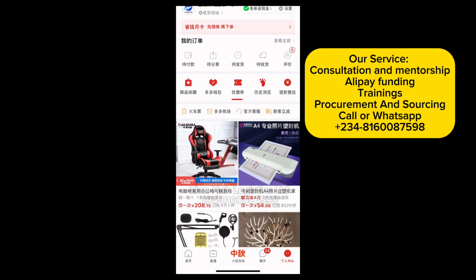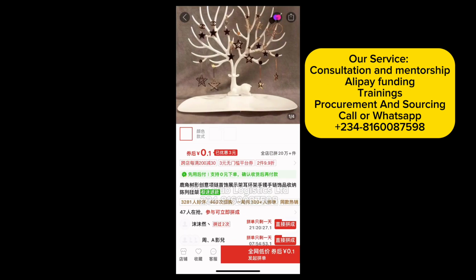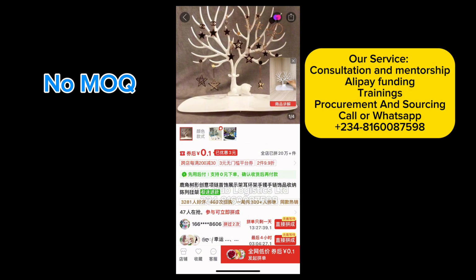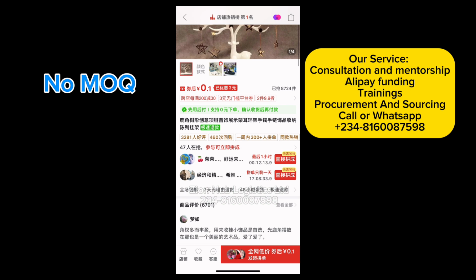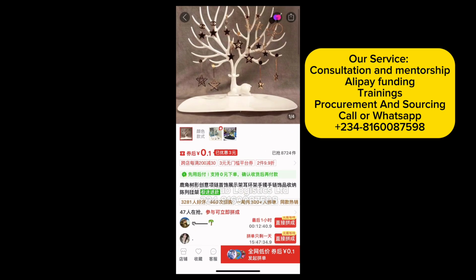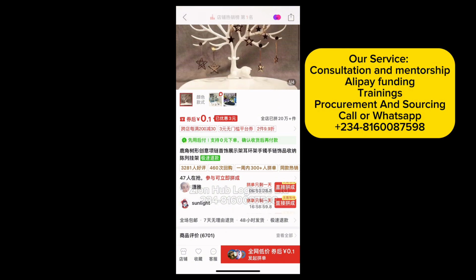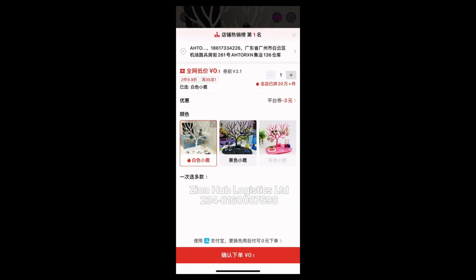So now coming to another step, this one will be one of the benefits when it comes to buying on the Pindoudou app, right? There is no MOQ at all, unlike 1688 where you have MOQ issues. There is no MOQ. If you are to buy any product, you can. This is just a design tree. If I say I want to buy it here, I can buy just one. You can see here, this is one.